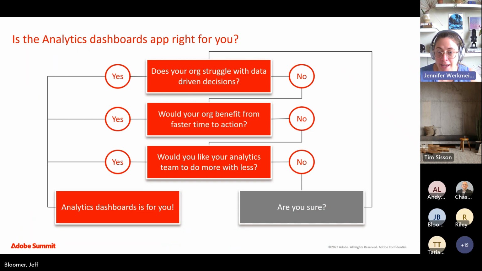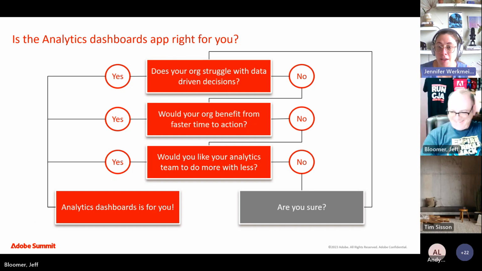And so lastly, I have this extremely unbiased decision tree for you. If your org struggles with removing friction and empowering leaders and business users with easy data access, if your org is already driven by data, the app can also help by speeding time to action and empowering your analyst teams to do more with less. So basically, no matter where your organization is today, empowering stakeholders with frictionless access to the data that they need is always going to be a good thing.